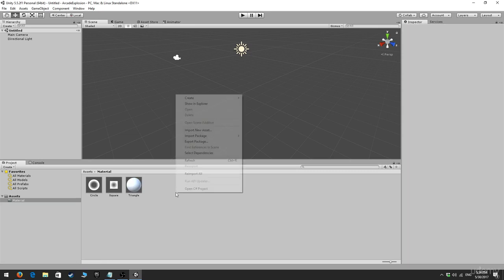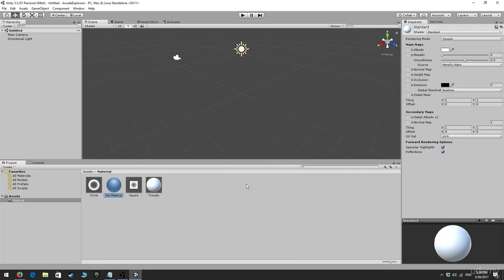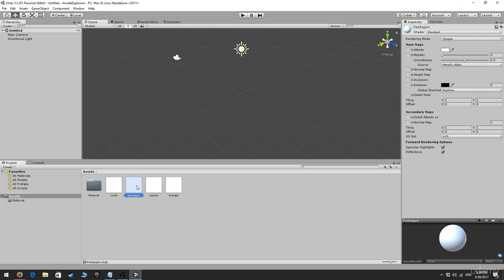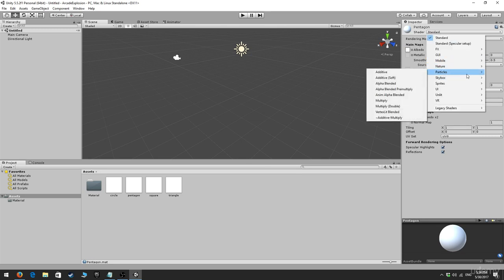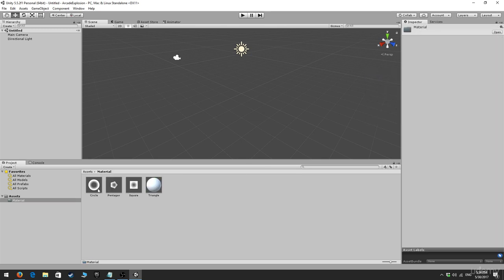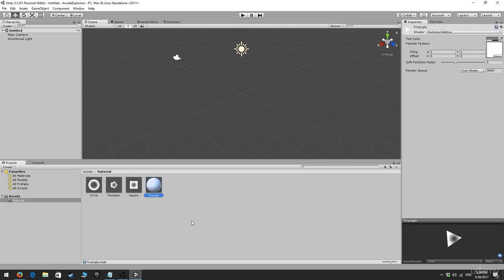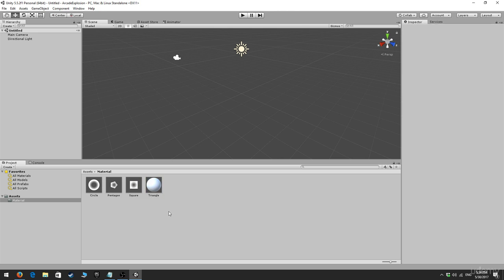Okay, and we're going to repeat this one more time. I'm just going to name it pentagon, and we're going to select this pentagon image and drag it right here. So we have 4 of our images converted to materials. Don't bother about this not displaying its material right now because it's a little buggy, but later on when you move on, it's going to display everything. So right now we have 4 of our materials and we're ready to create a particle system.